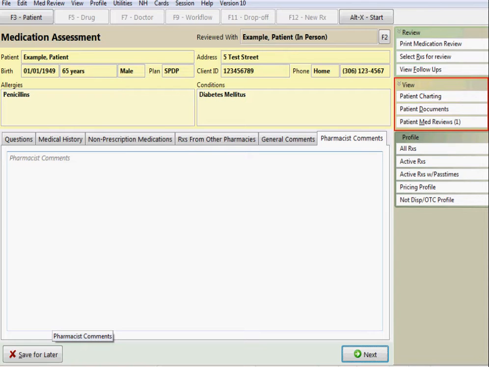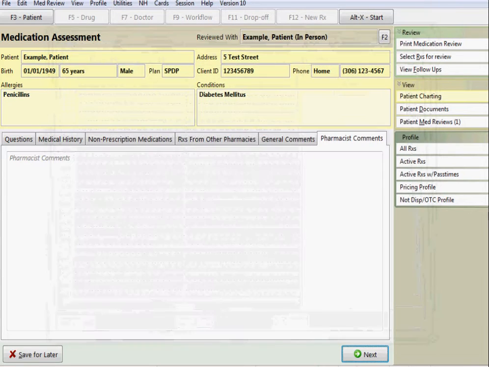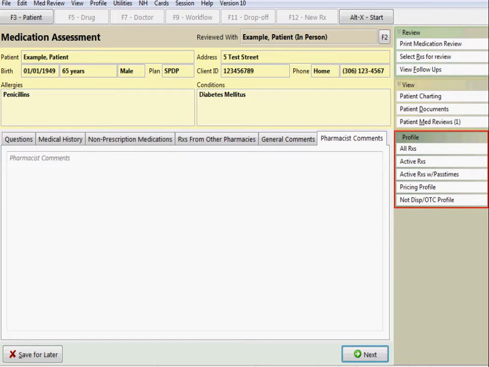These options here are just for reference and are also available if you're looking at the regular patient profile. You can view any charting you've recorded for the patient. This is in terms of their weight, height, blood pressure, blood sugar, cholesterol, and so on. These values are manually entered into the system. You can also view any documents or their med review history in Kroll. Here, you can view their prescription profile.